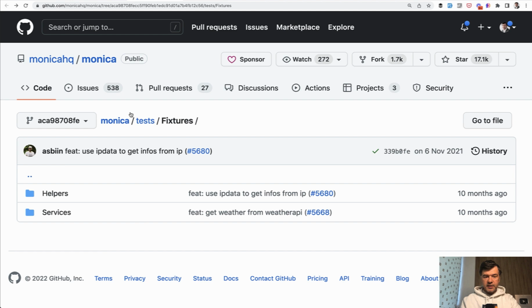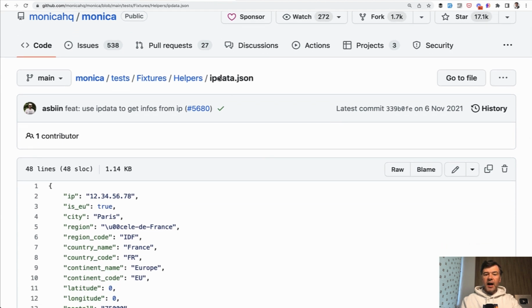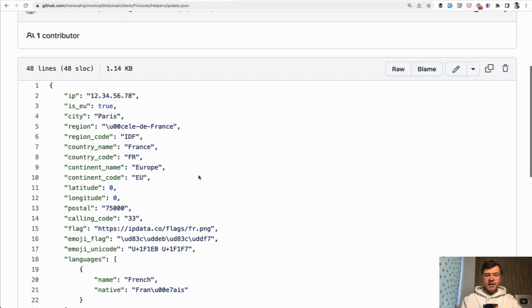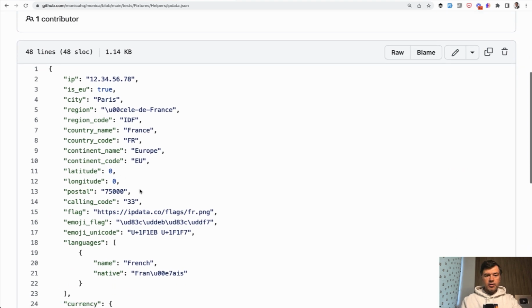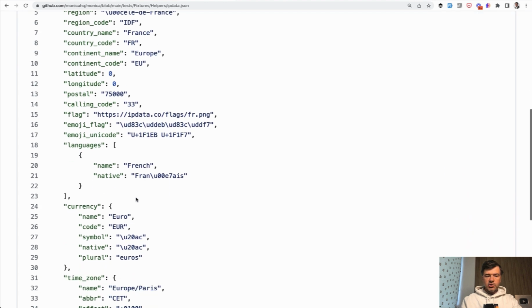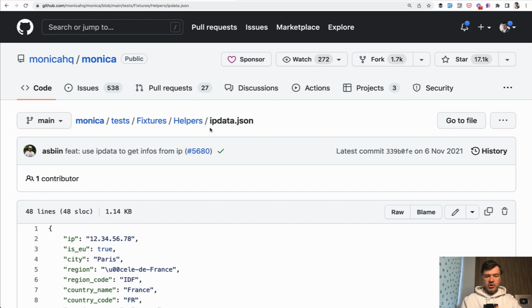If we take a look at the tests fixtures folder, there are helpers and services, and inside we have JSON prepared sets of data. IP data JSON contains an example response from an external service about an IP. So an IP address should contain this example information, and they prepared that as a JSON file. It's kind of like a template.